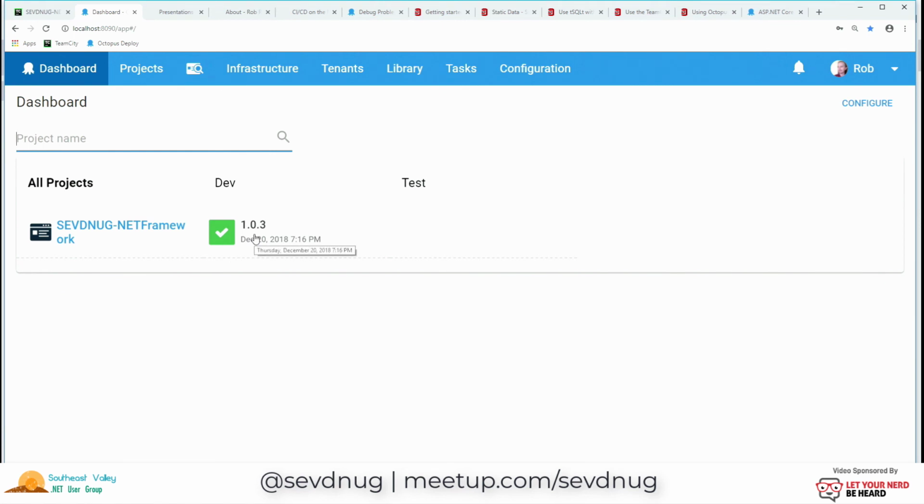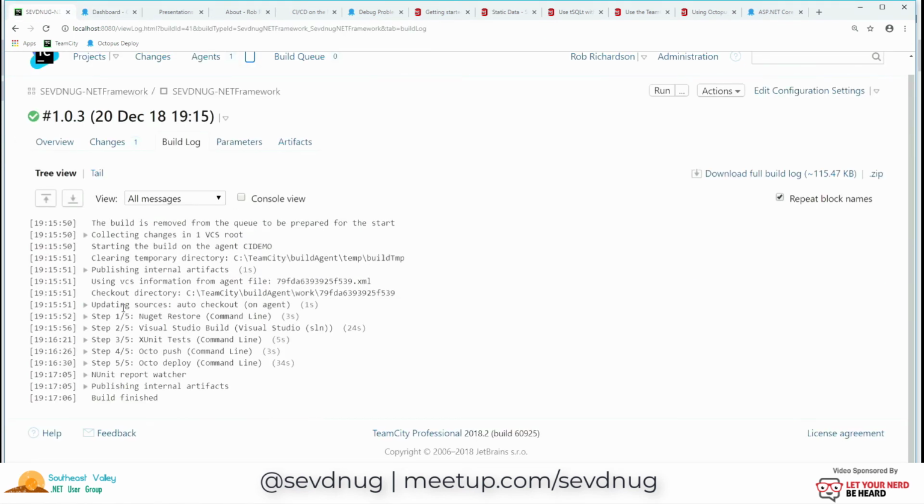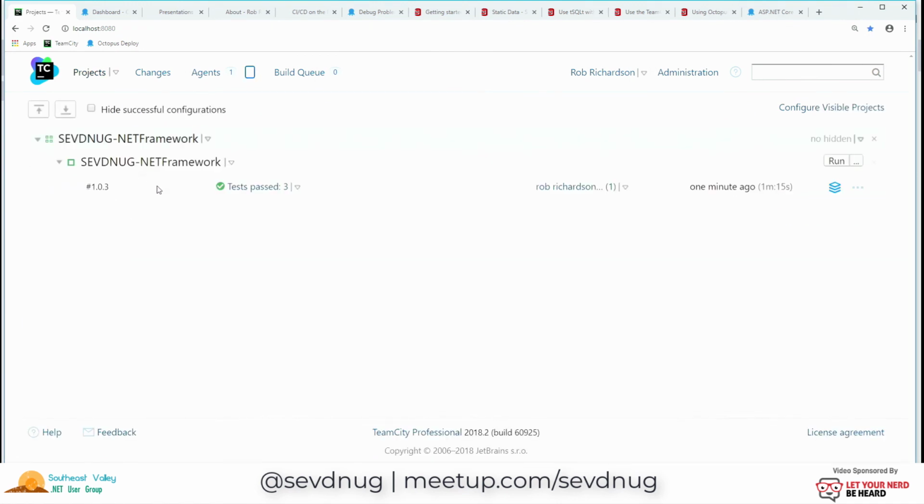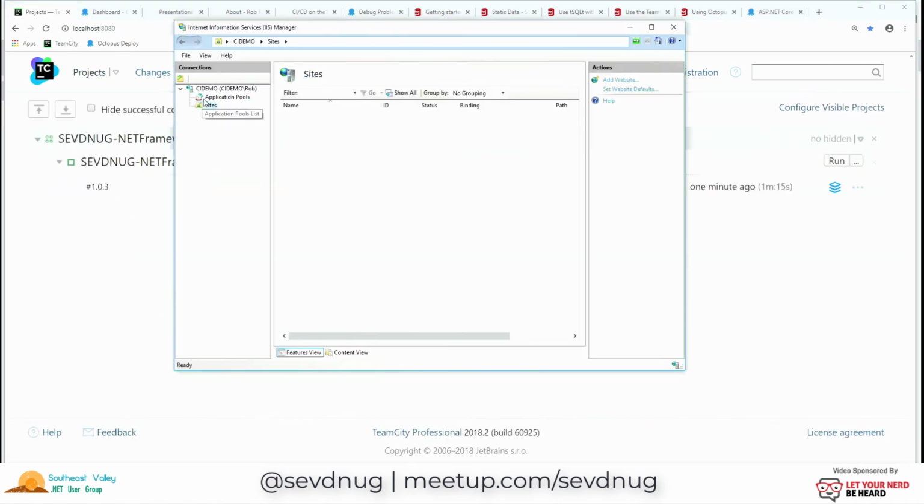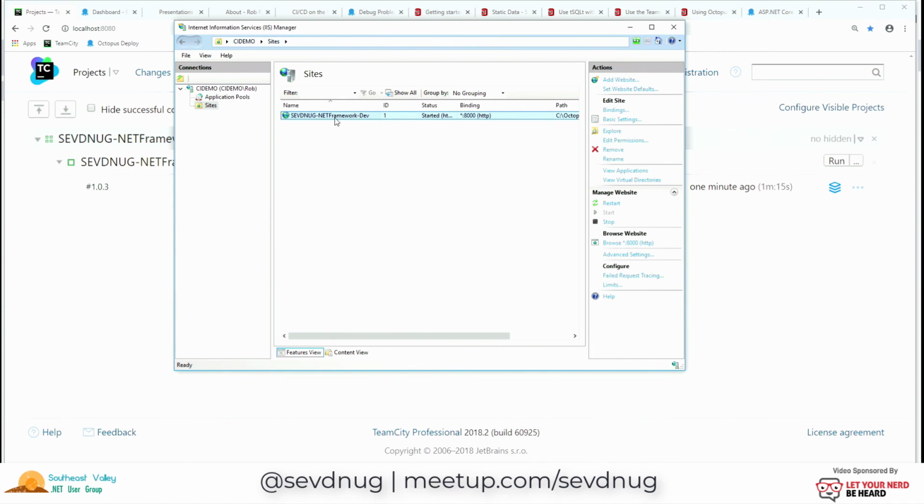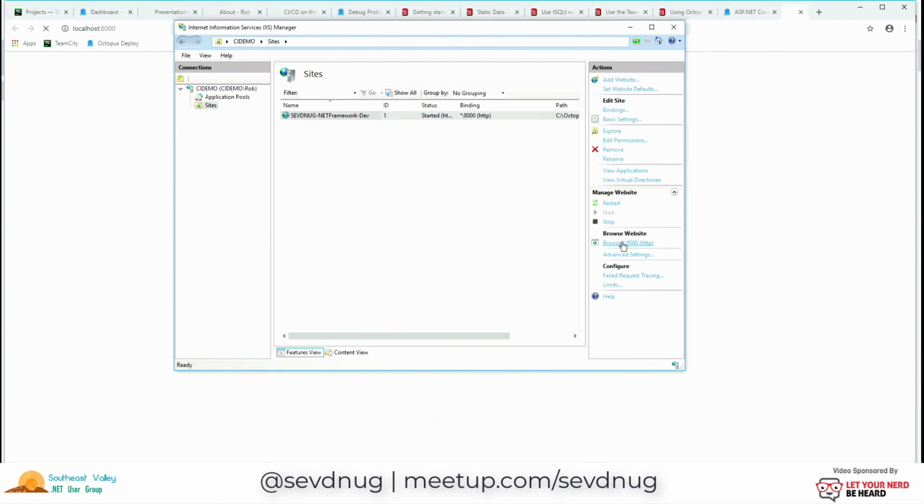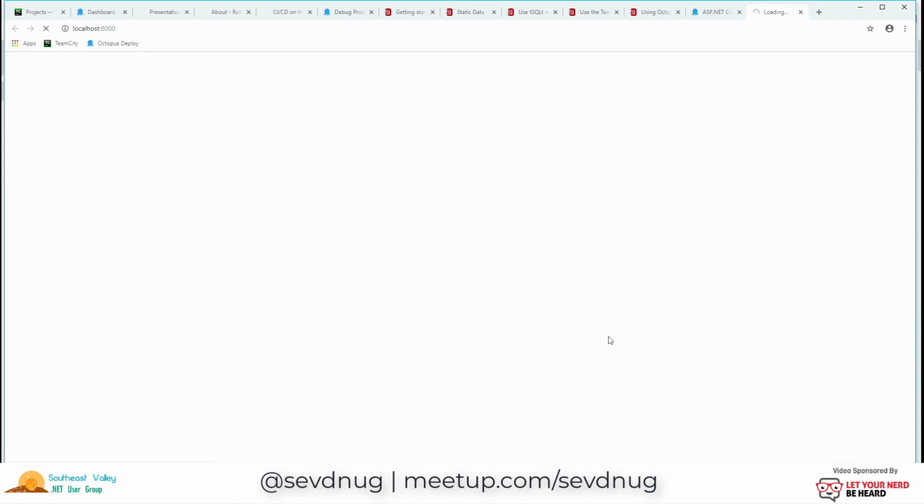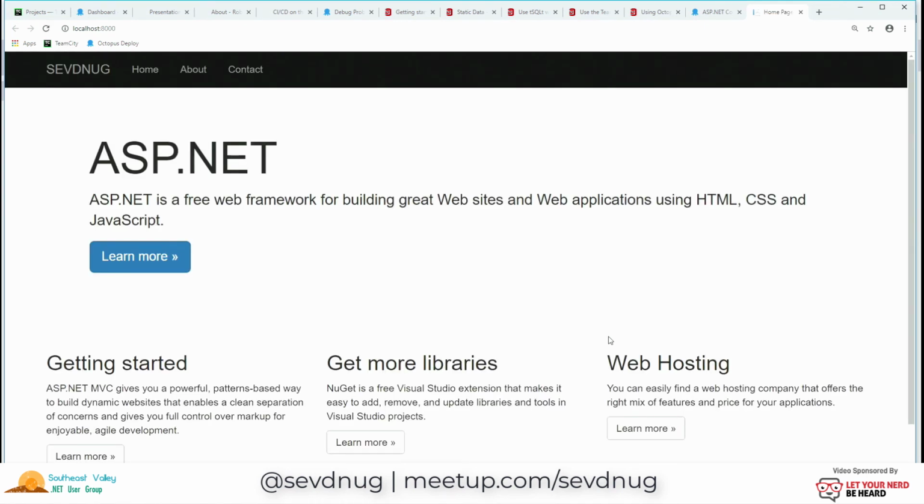What we saw then is that this deployment went great. The TeamCity build finished correctly, and we have a green build. And now here in IIS, we have the dev application pool. We have the test application pool. It's bound to port 8000. So if I fire this up, it's going to JIT once. Here's our website. There's the Southeast Valley .NET user group website that we just built in Visual Studio, deployed to our dev environment. That was pretty cool.